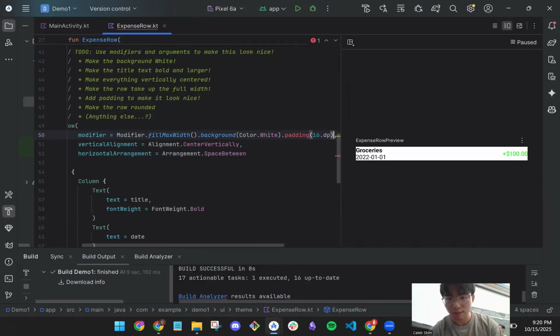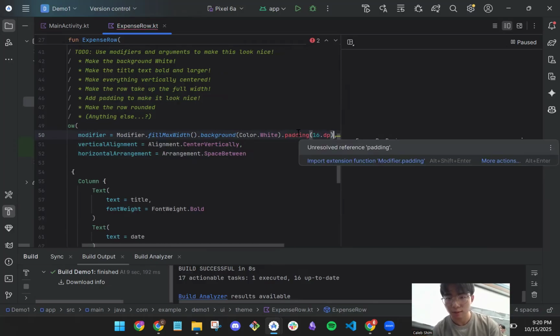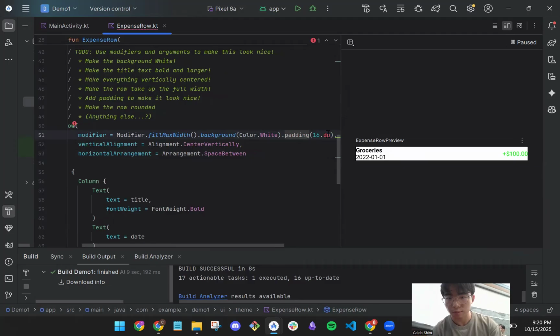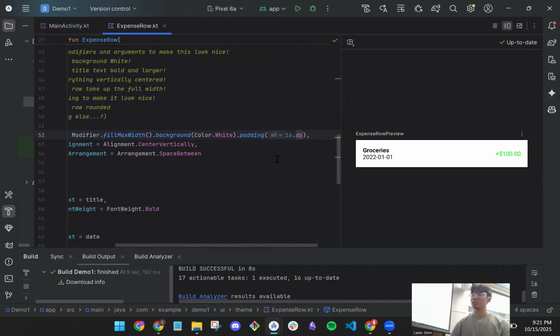Let me just import this. Oh, and for those that are wondering, DP is essentially just think of it like pixels. It's their way of letting it be consistent on different densities for the different phones.